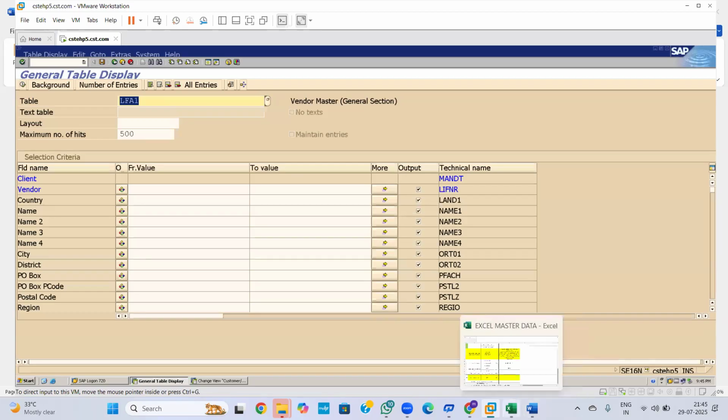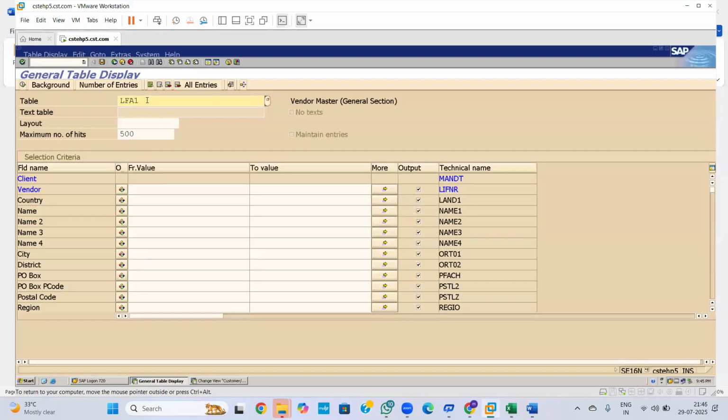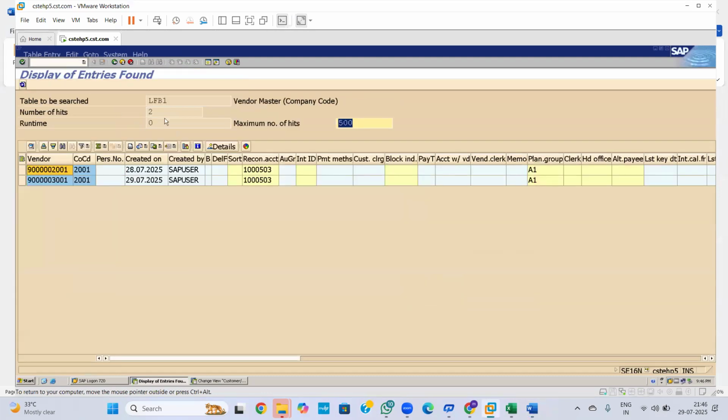At company code level, if you want to check the vendor information, the vendor company code data, company code wise, how many vendors were created? How can we check this information? LFB1. Just go back, LFB1, enter, maintain LFB1 table. Here it will automatically ask for the company code 2001, enter, click on execute. You can see in 2001 we created 2001 and 3001. Only 2 vendors we created, right?